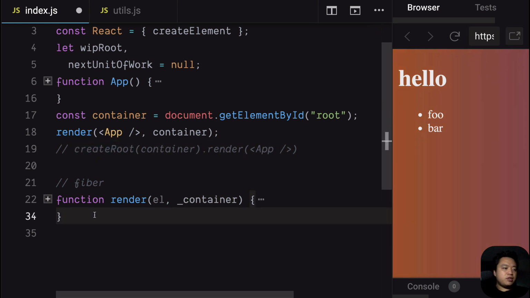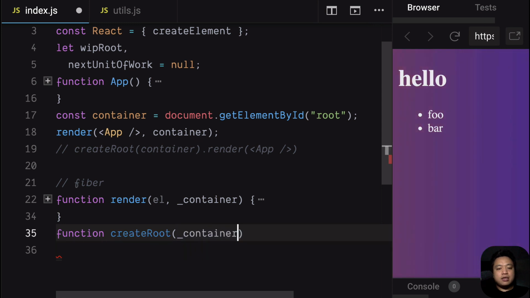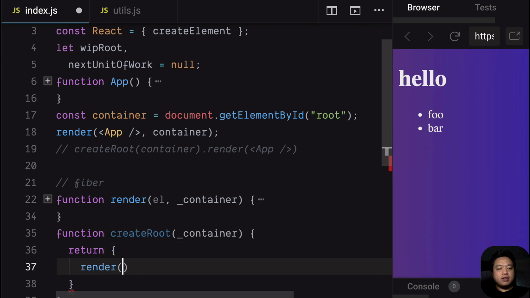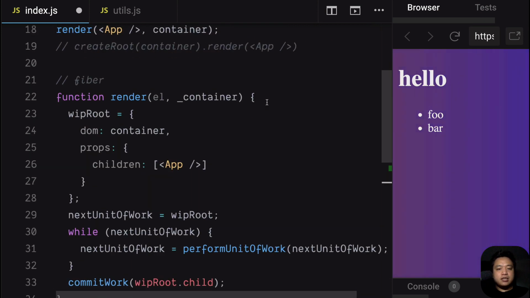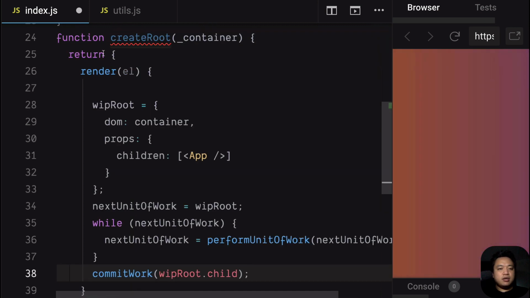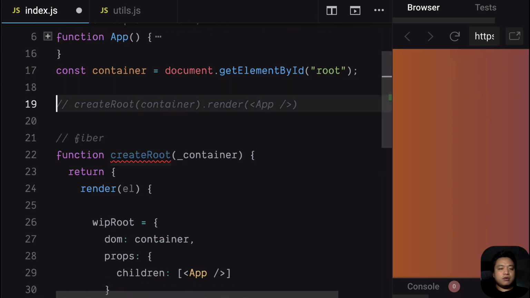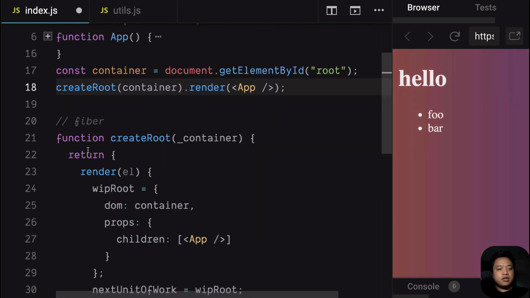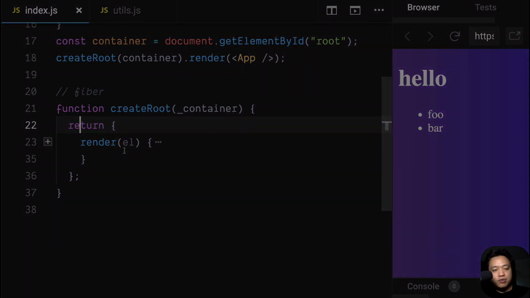It's pretty simple. We're going to define a function of create root, and it's going to take that container, same as always. But it's going to return an object with a render method that takes that element that we had before. So now we'll just take the contents of this render function, cut it out, and paste it in here. And that should work fine for create root. So now if we delete our old render method and call the create root function, it's going to work the exact same way and show up. It's just a refactoring of this API so that we can offer other render APIs as well.